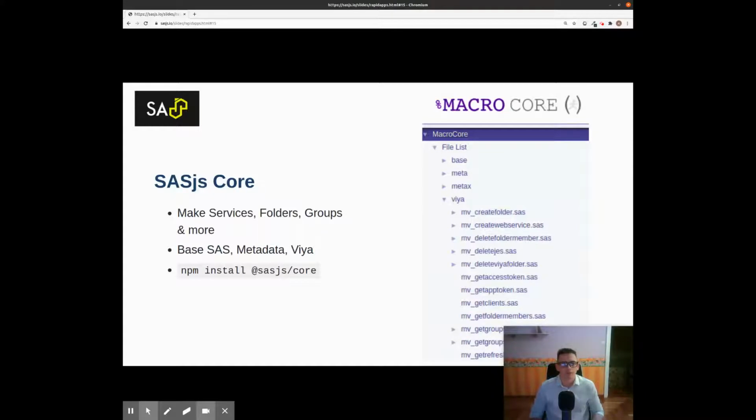The macro core library then contains over 100 utility macros to accelerate app development at the back end, whether that's standalone base SAS, SAS9 on metadata, or Viya. It can be installed locally in a Git project using npm and version locked, or it could be included directly from the Git repo in a SAS session using a %include, or of course it can be deployed in a traditional way using SASAUTOS.